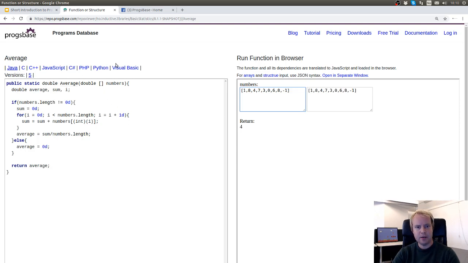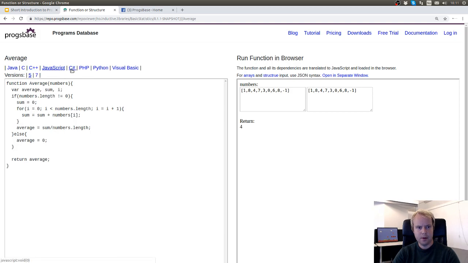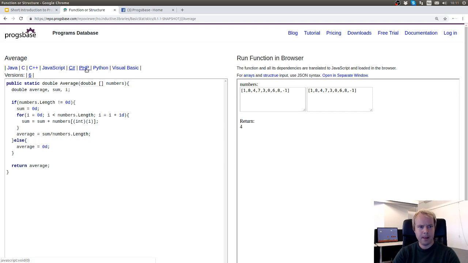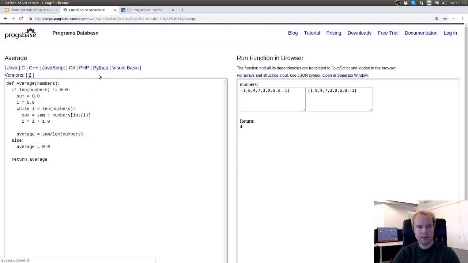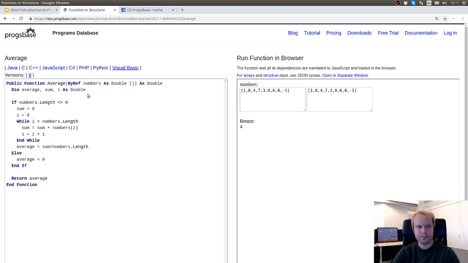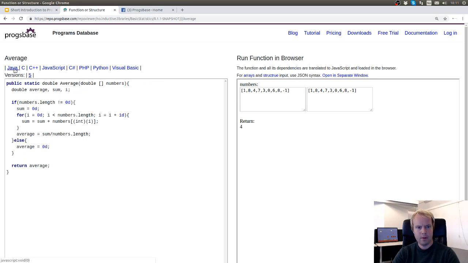One interesting thing here is that we can select a different language up here, and the function will be translated. For example, now we see the function in Java 5 plus. If we click on the C button here, here's the function in C, 89 in that case. If we click on the C++ button, we see it in C++, JavaScript, C Sharp, PHP, Python, and Visual Basic. So that is the translation of the function in the web tool.